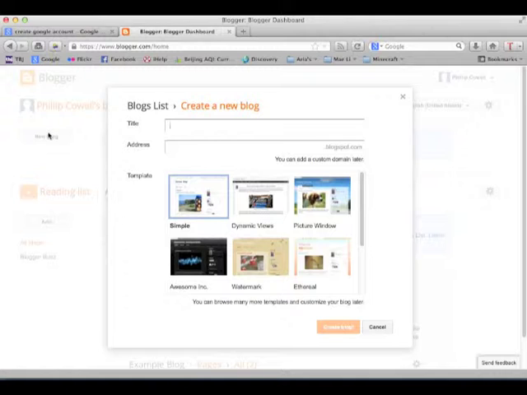For the blog's title, you can put in something like your child's home blog or whatever you want, and you can always change that later. The blog URL or the address though is not changeable. Once you've put that in there, it's there for life. So you want to make sure you get one that you like.